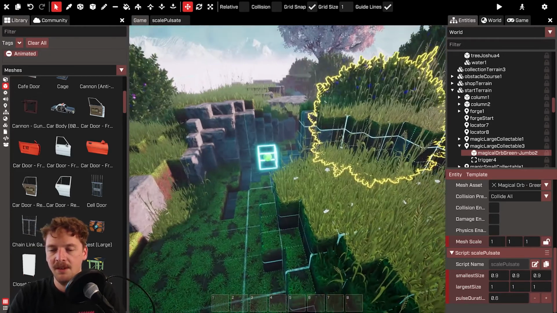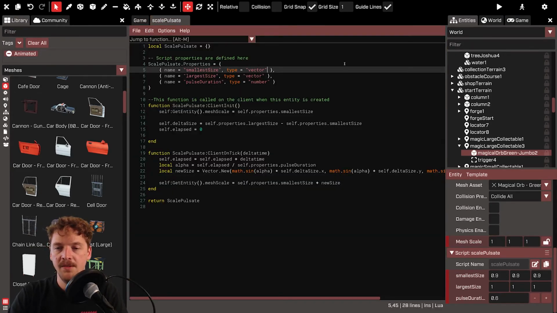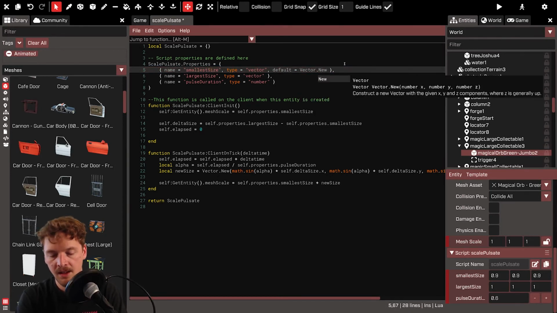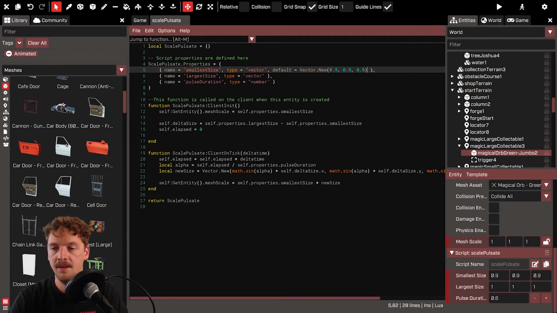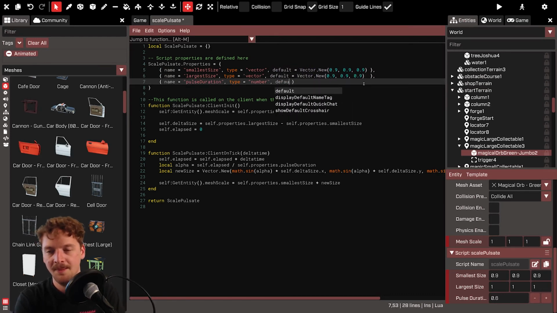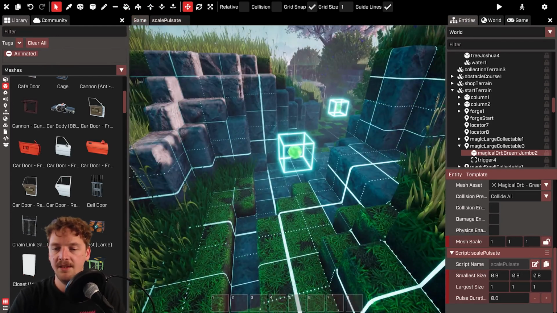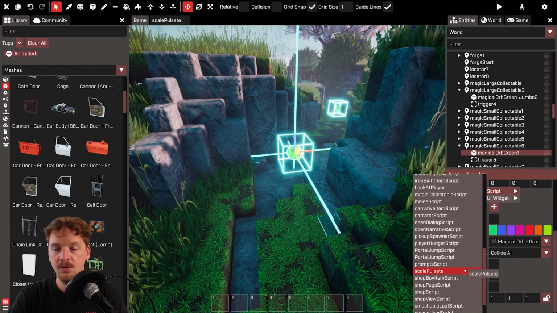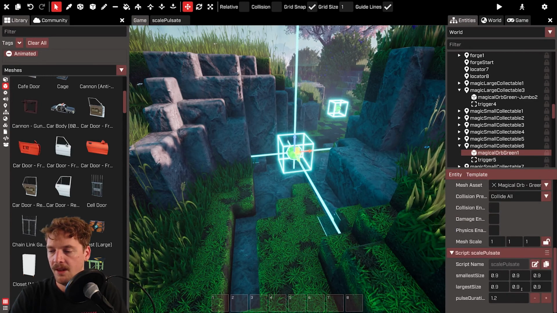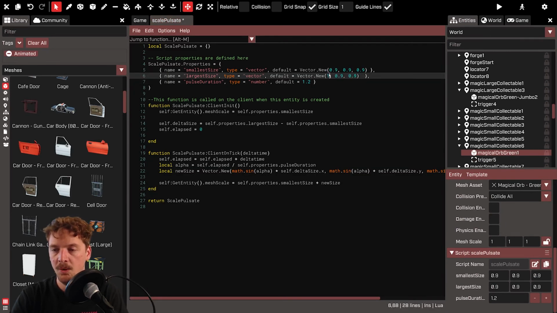If I change this script so that we've got those values as our default. Change those values. So you can do that. And then let's add this script, called scale pulse. 1.1. 1.